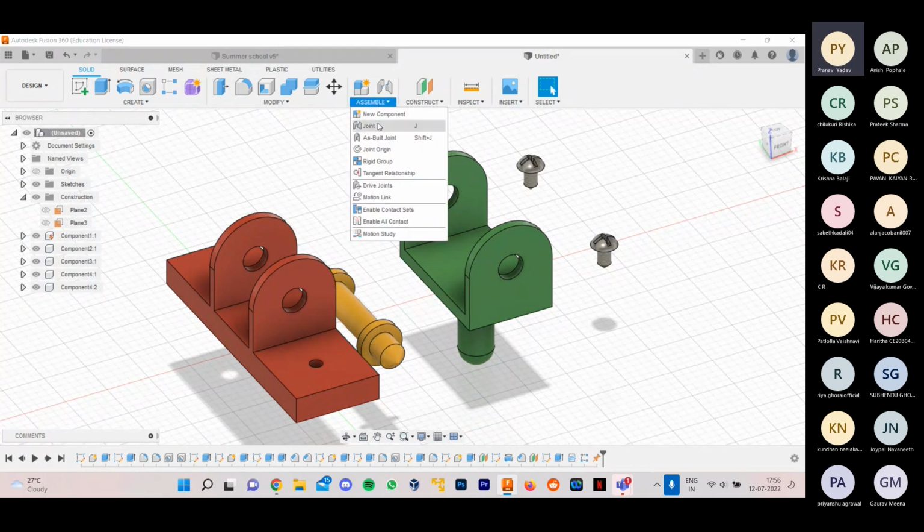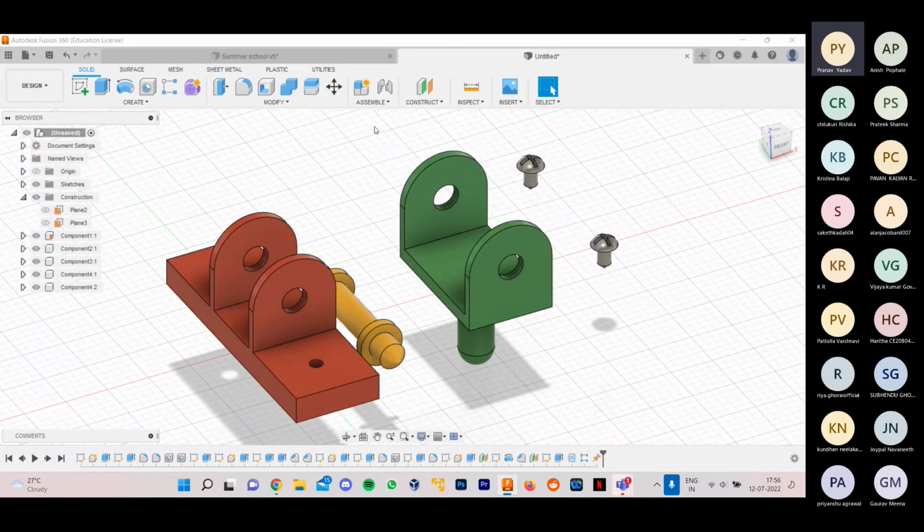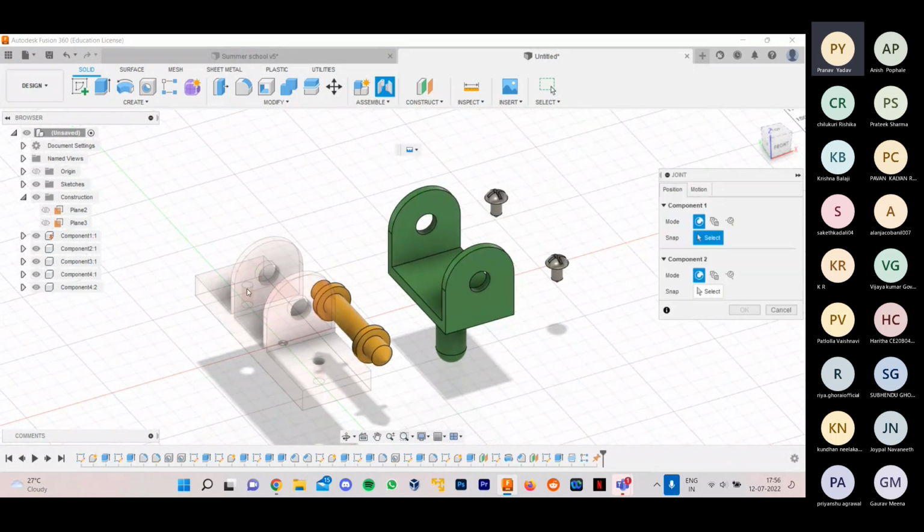The joint is there in the assemble section, and this is the most important feature of mechanics, I think. For now, it's the most important feature. Click on joints. As you can see, this one is faded because the grounded component cannot move. And in the joint feature, we have to select two components. Component one has to be joined to component two. So we have to select one by one. By default, the component one that you select will move to component two.